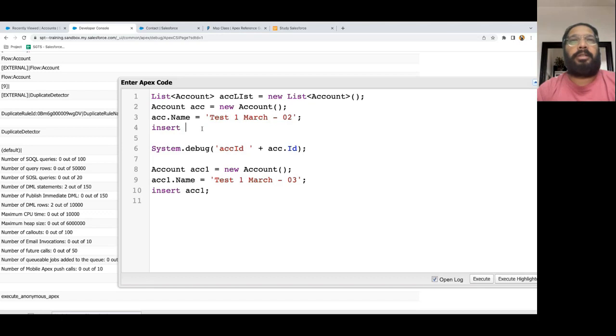And instead of inserting, just add it into the list. And then you can apply insert acc list. So you will be inserting the list once and all the data will be available in this list. So this way the number of DML will be 1. So now I'm going to create 4 and 5.